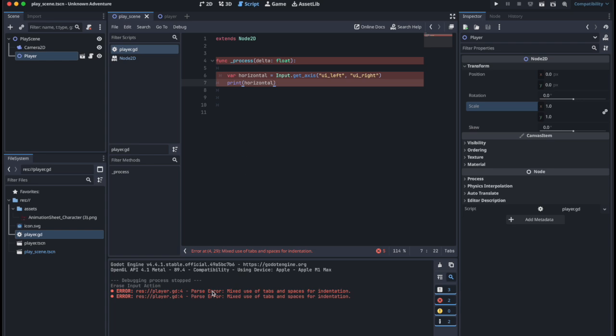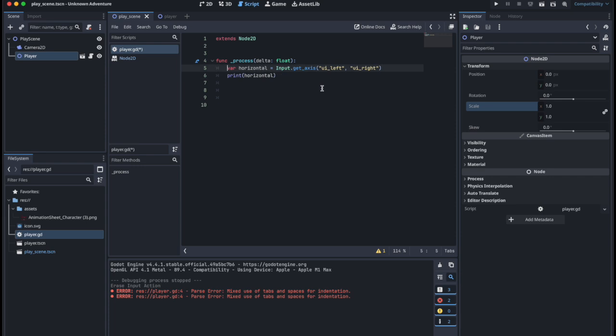Let's see what the issue is. Parsed error, mixed use of tabs and spaces for indentation. Okay, so we have some indentation issues. Godot is very sensitive to indentation, so we can just remove the line like this and press tab. So you see it's exactly one tab away from the side of the file. If you still see an error, just remember, delete the entire line like this and press tab. That's how indentation works. In Godot you don't have curly brackets, you are indenting by tabs, by spacings. Okay, so we have a horizontal.